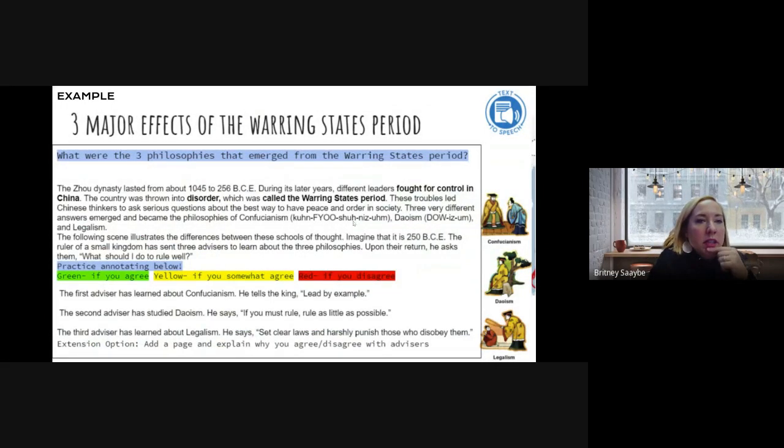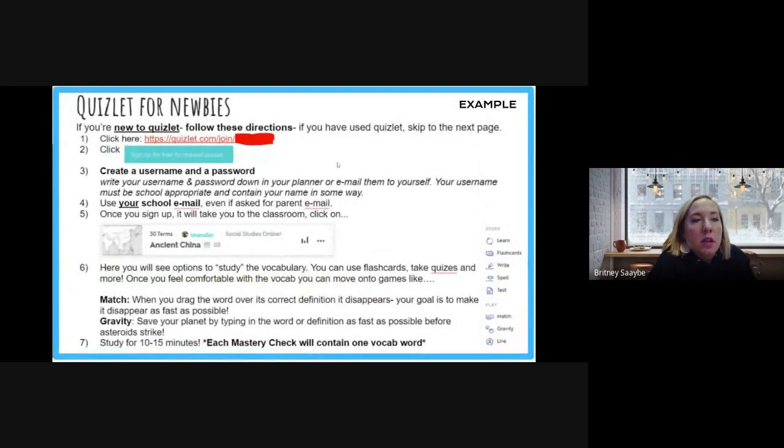Here's this lesson continued. We have practice annotating below. Green if you agree, yellow if you somewhat agree, red if you disagree. So we're probably assuming students know they're supposed to highlight, but maybe they don't. Maybe they don't realize that you're showing them how to highlight by putting this in the slide. We need to be a little bit more explicit sometimes.